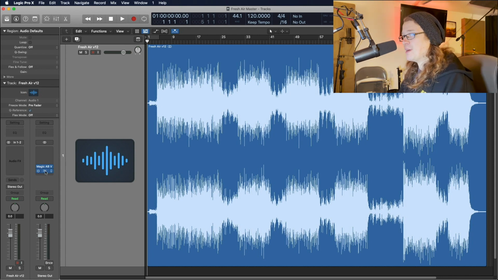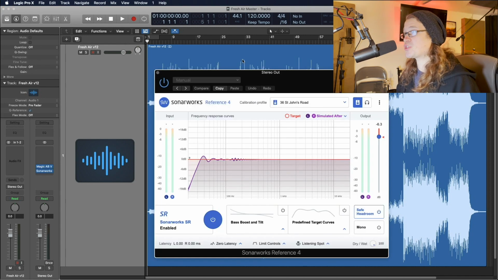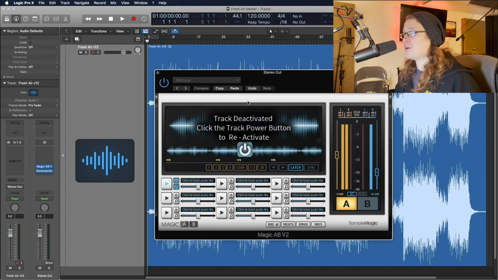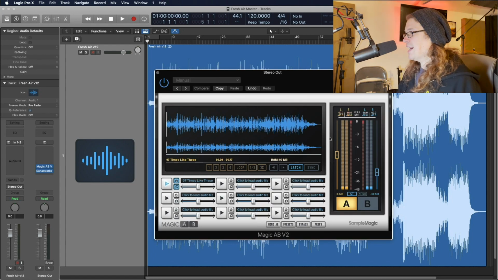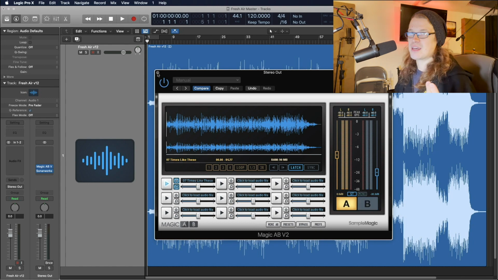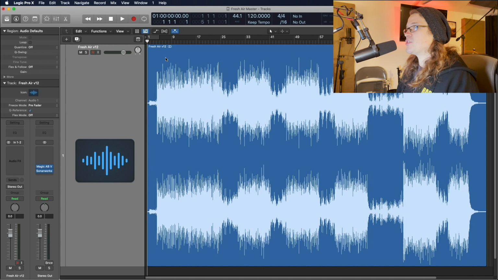So on my master bus, I've got two plugins that aren't Slate Digital. I've got SonarWorks, which is just good for my room, and then I've got the Magic AB. So this is from Sample Magic, and it just helps me reference stuff. The track that I'm using at the moment is Times Like These, and this is Foo Fighters. It kind of fits. So let's have a listen to the track on its own then.